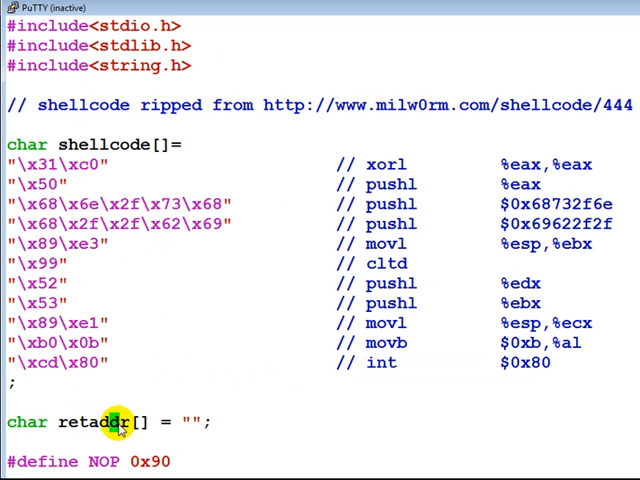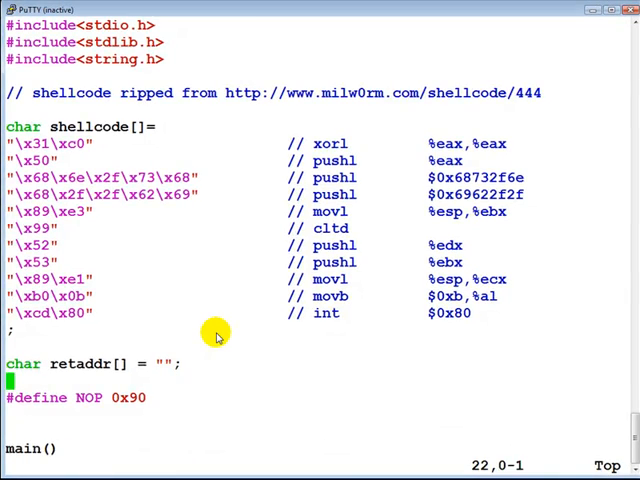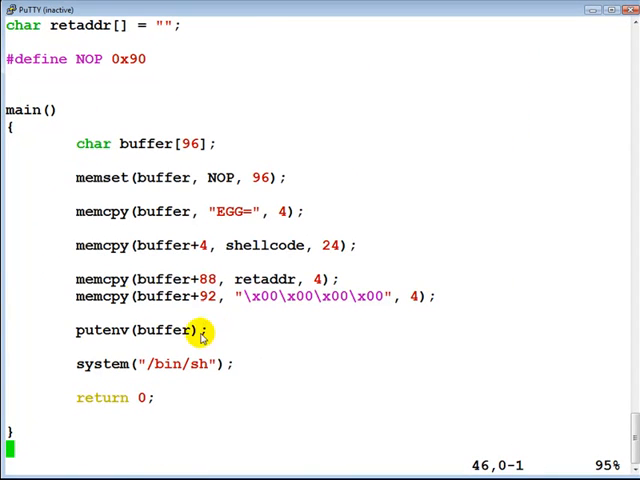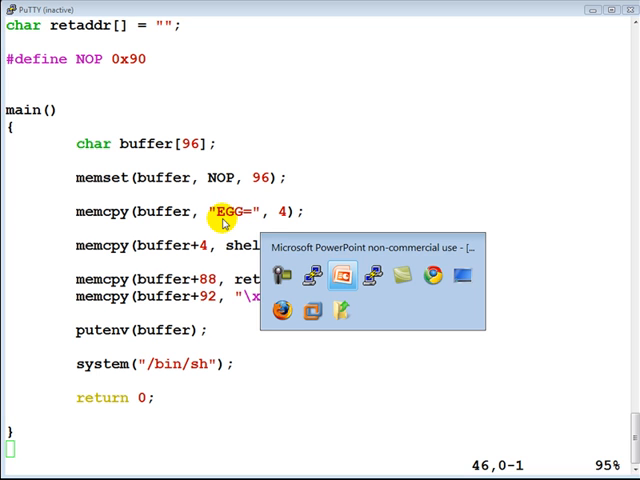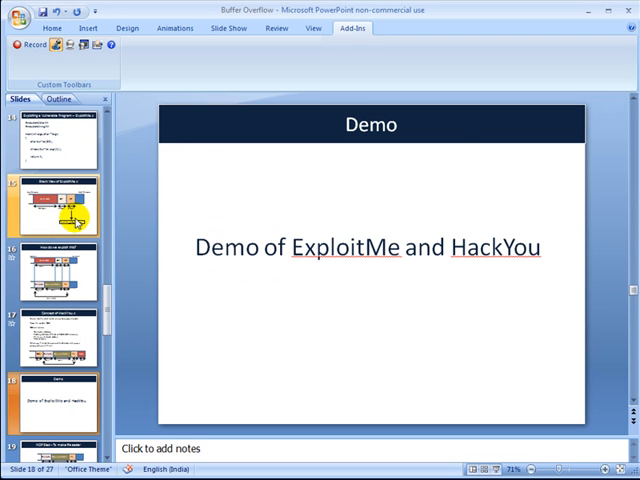Right, then we have defined a return address. Currently there is nothing here. We are going to fill this up a bit later. And then we have the main program. So what we are trying to do is create the egg environment variable, which we are going to go ahead and inject into the environment and later use as input to the exploit me program. So let's actually go back to our slides.